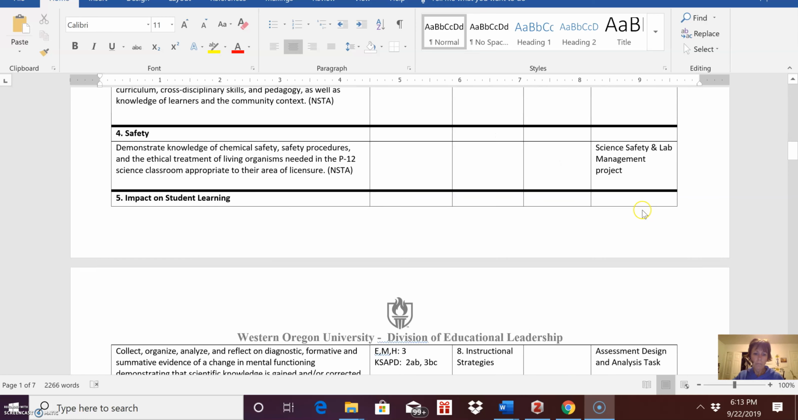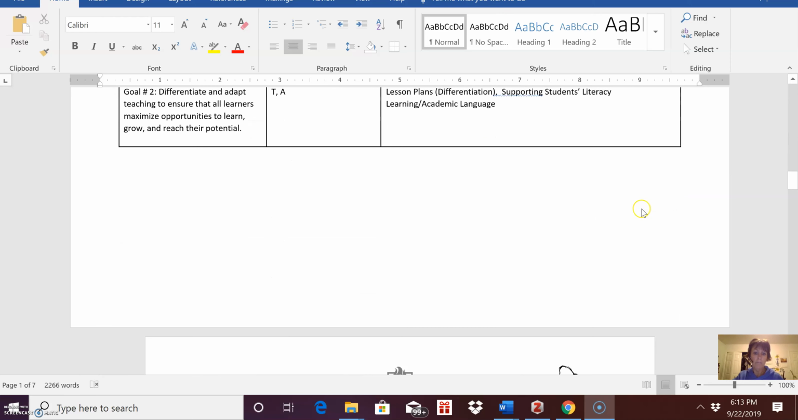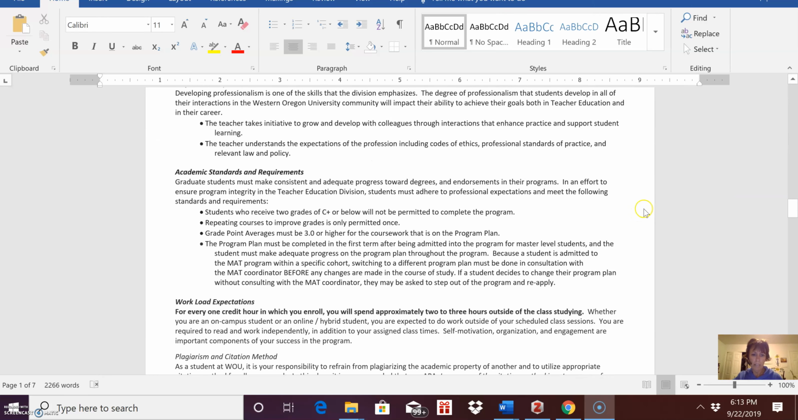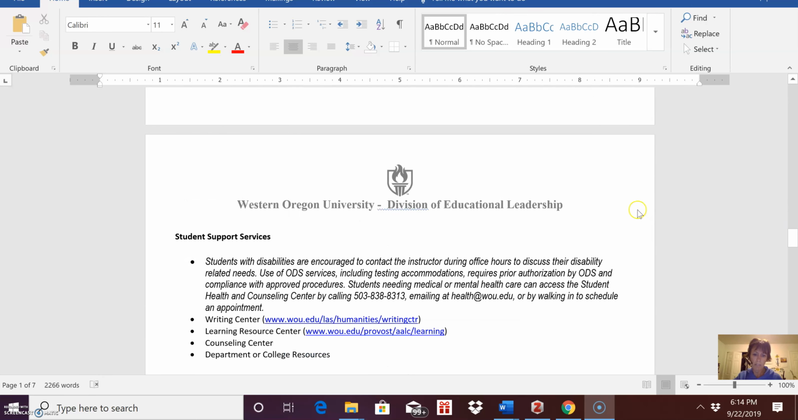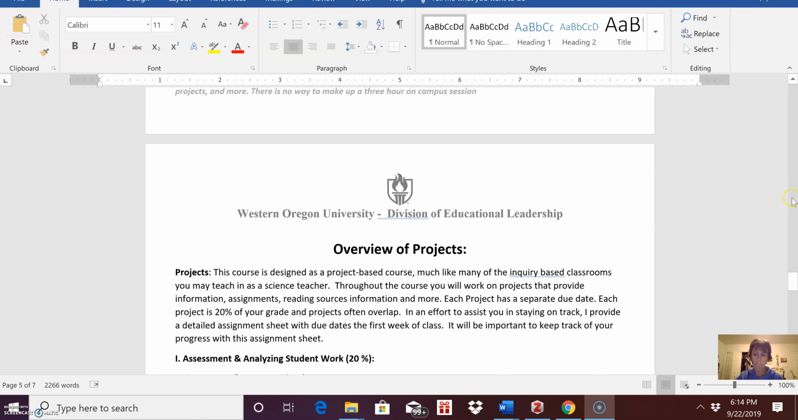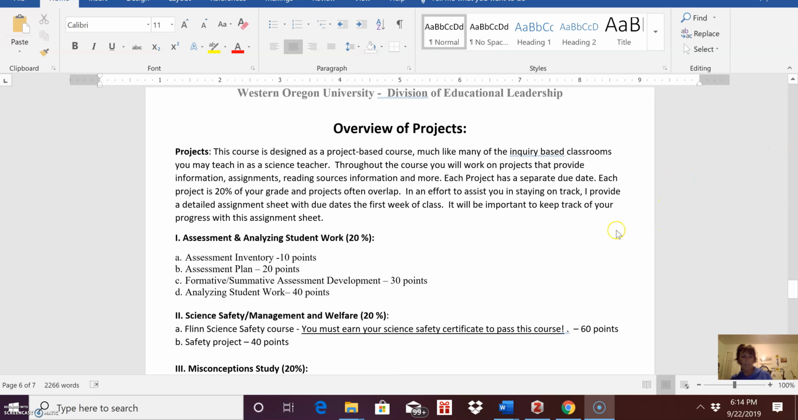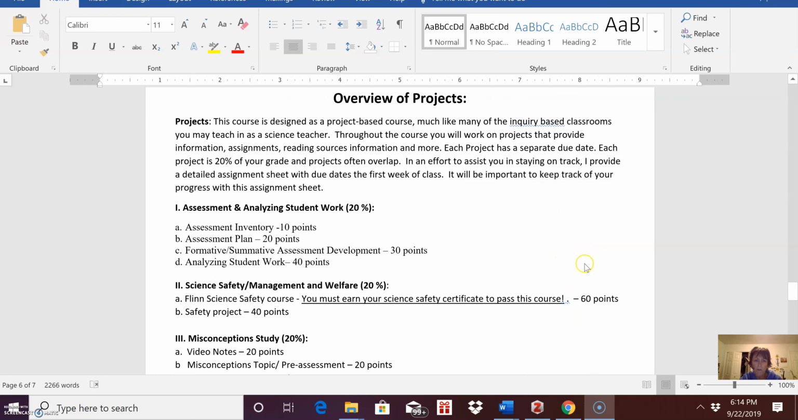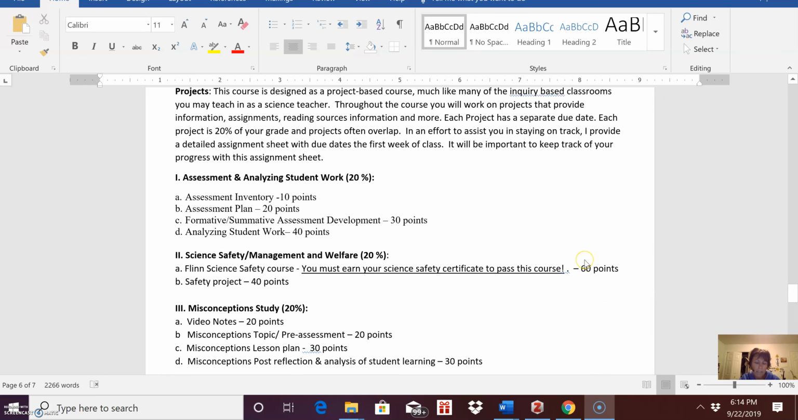The other thing that I want to point out on the syllabus, I would highly recommend that you take a good look at it. You should know by now that this is an important part of figuring out how to be successful in the class. If you scroll down to the sixth page in the syllabus, you'll see an overview of what you're going to be working on in this class.